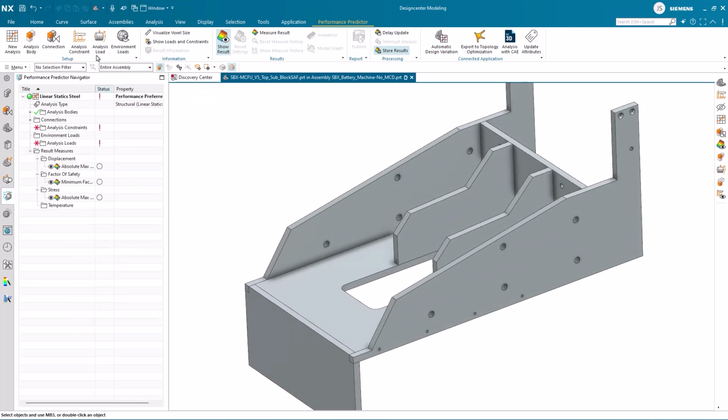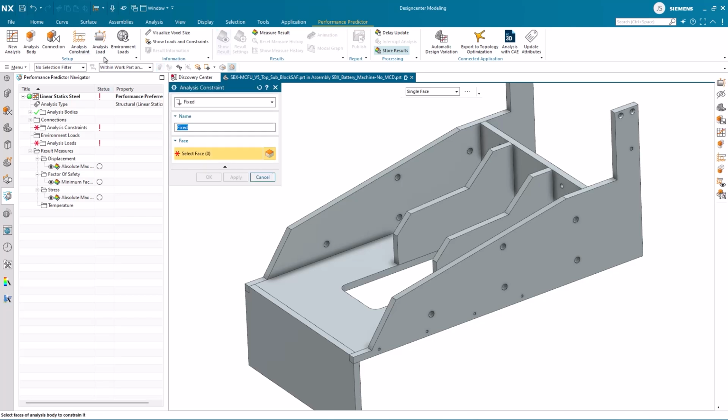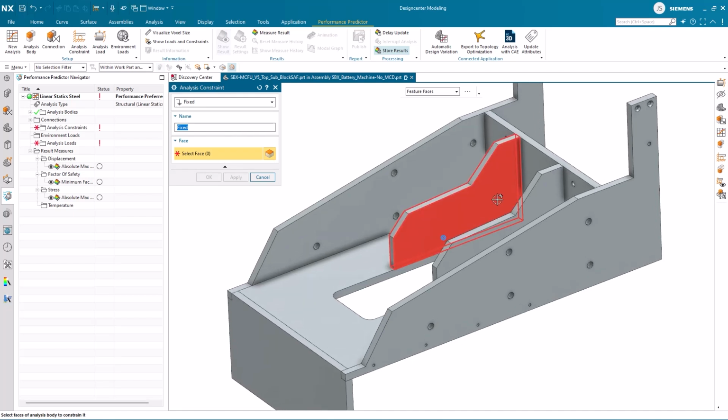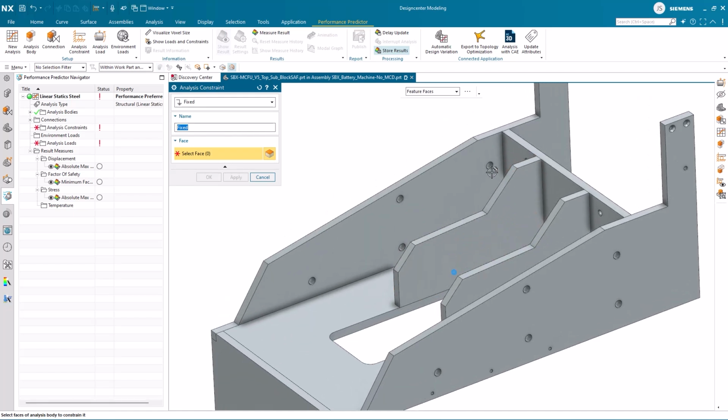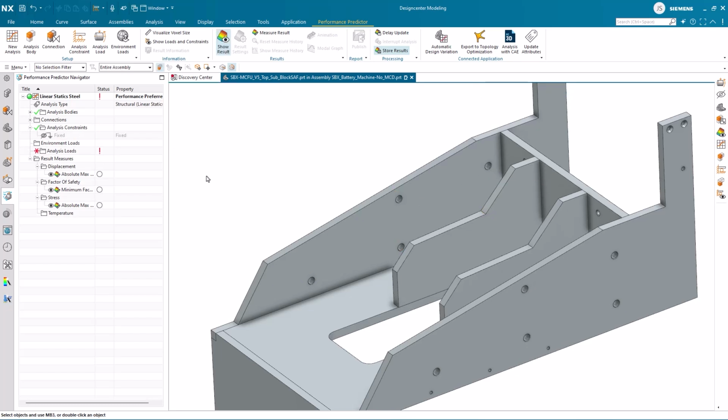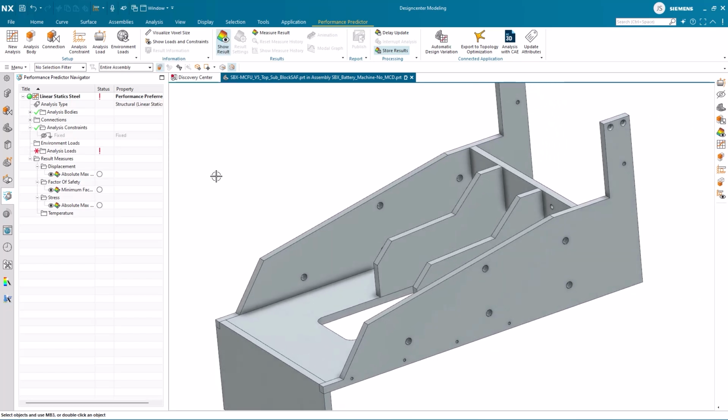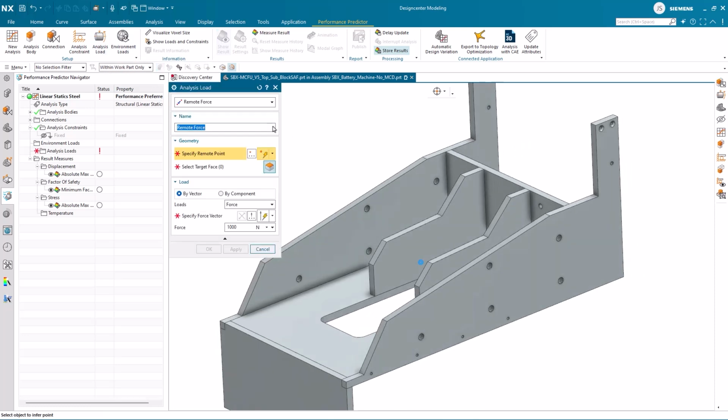As with any application, typically commands are ordered from left to right as you use the application. I will start with the analysis constraints, which will be these fixed holes for the machine screws that attach this component to the rest of the foil cutting unit. Next, we will want to apply our loads. We have a wide range of loads to choose from.